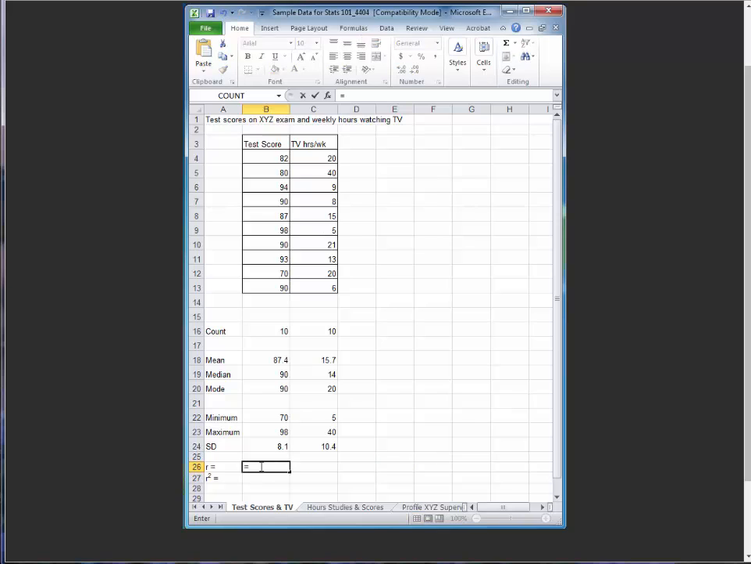And the formula for correlation is C-O-R-R-E-L, and you'll see it writes it on the screen to help you. And then we want the left parentheses. And once we type the left parentheses, it shows us the structure of the function. You'll see this one's a little bit different because it says array 1, comma, array 2.